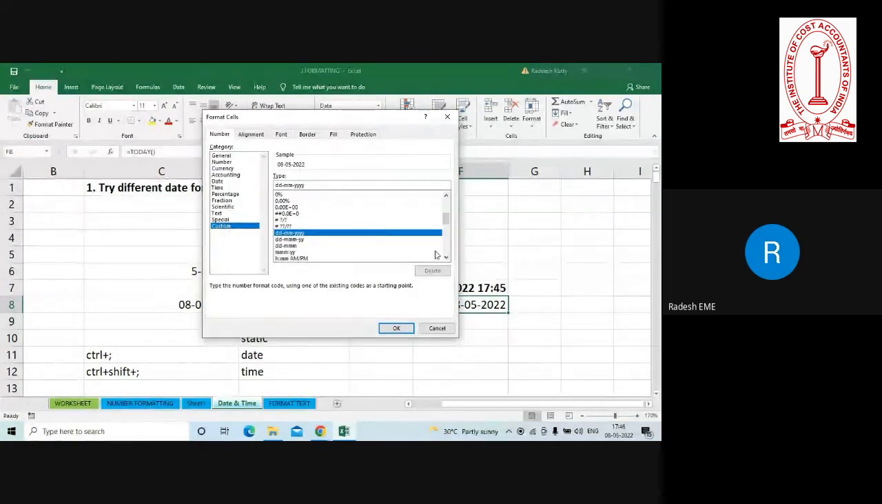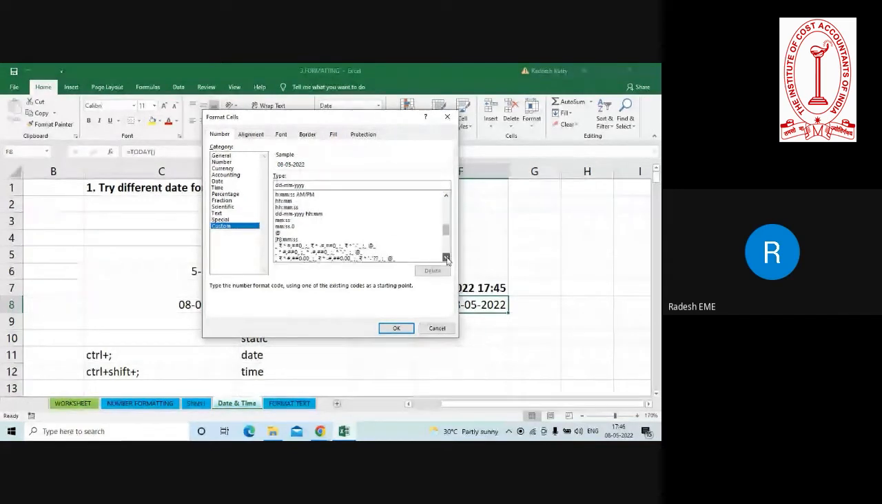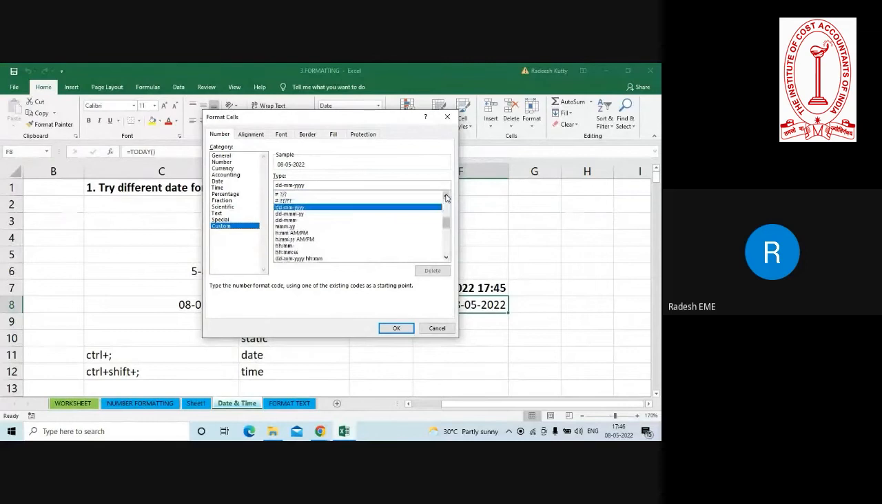In this Custom option, just try with some values. They are predefined there, so check the drop-down values, or you can change the value here only. Just type the value Y. When I enter 2 Y's there, it shows 22. Let me put one more Y there. So the year will be defined at the beginning.